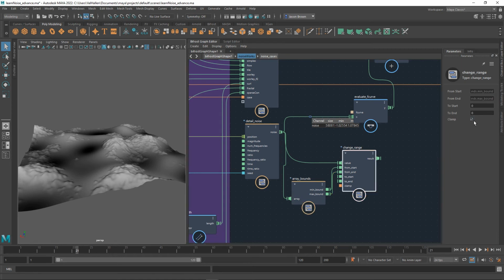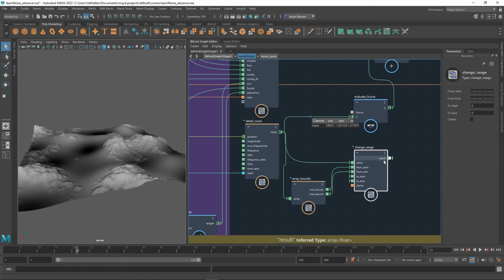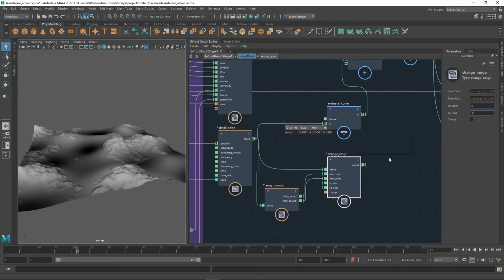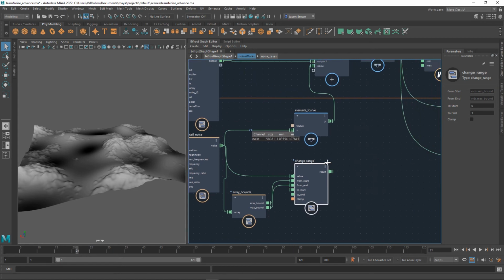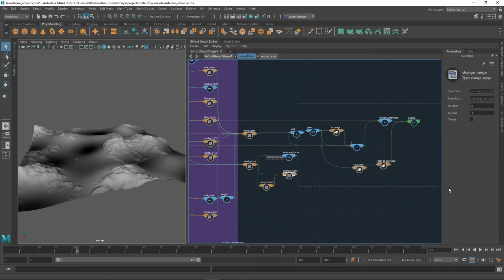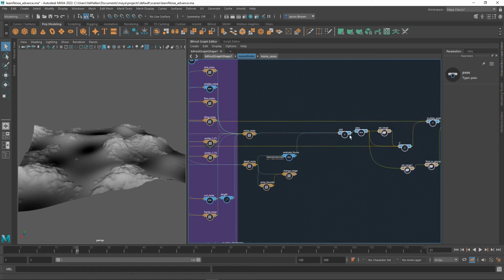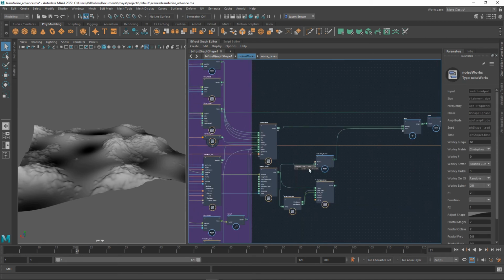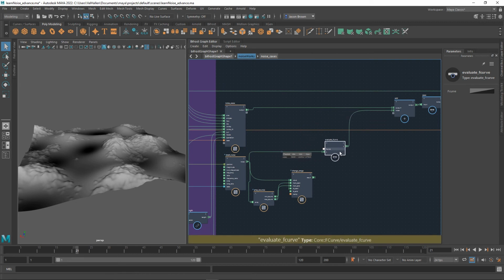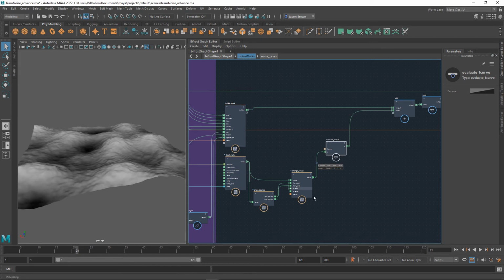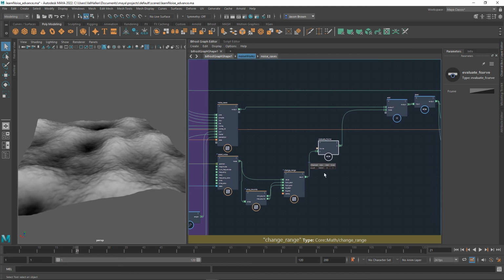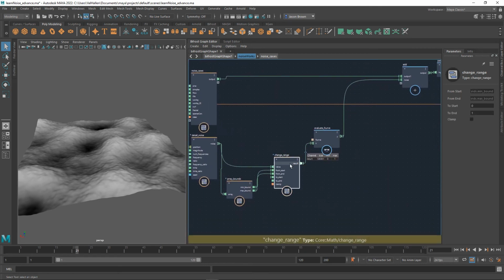Go back in here, turn off clamp, just because we want all of our information to be nice and free. And we're going to convert that to 0 to 1. So what this is basically doing is saying from this value to this value becomes from 0 to 1 with no clamp. Great. Let's just make ourselves a little bit more room over here. And so now we can plug that into the evaluate fCurve. Now it's all going to flatten because it's all going to go to 0 to 1.